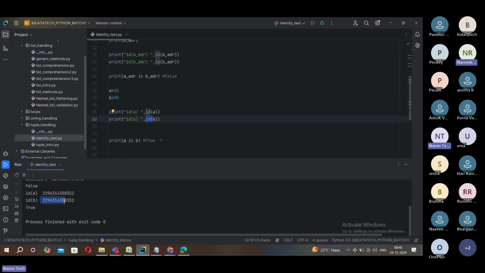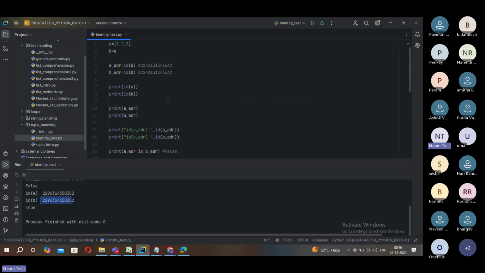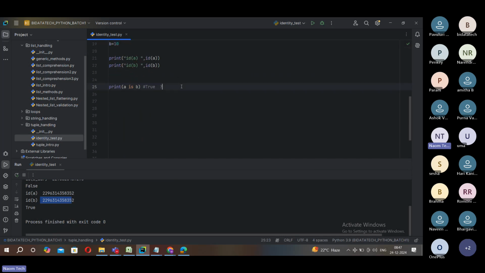See, ID of B is also the same as ID of A, even though we are assigning the same value separately. We are assigning 10 to A separately, 10 to B separately, and the same thing is happening here. Why is this? Simple answer, let me tell you. To a certain range, this is the answer. All your primitive data types are immutable objects.